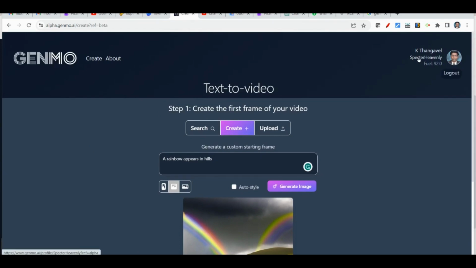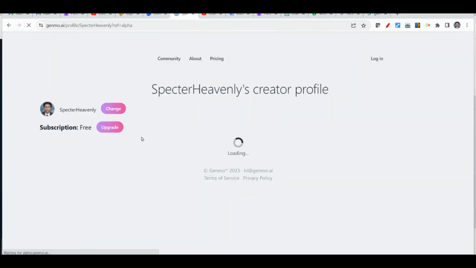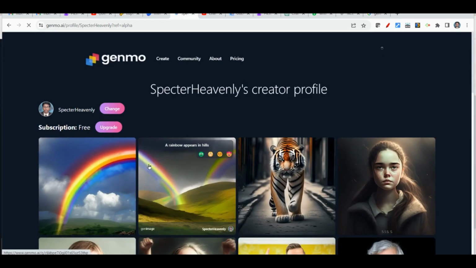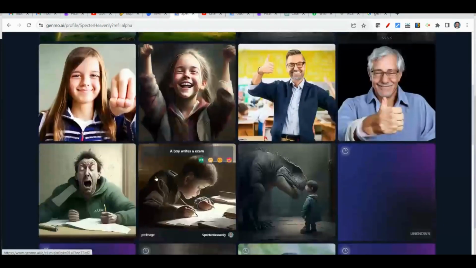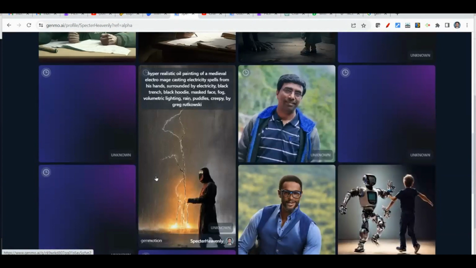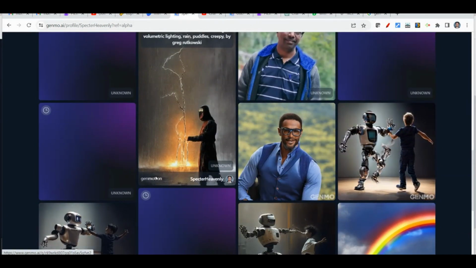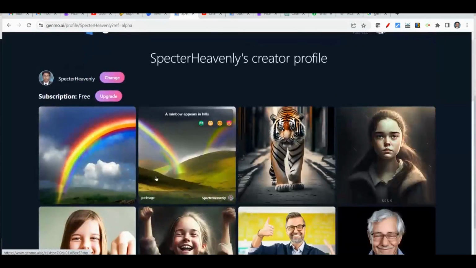And if you click here, you can get all the animations or images you have created. This is the dashboard area where you can get your own imaginations. This way we can use this Genmo AI for our education purpose or content creation or something like that.